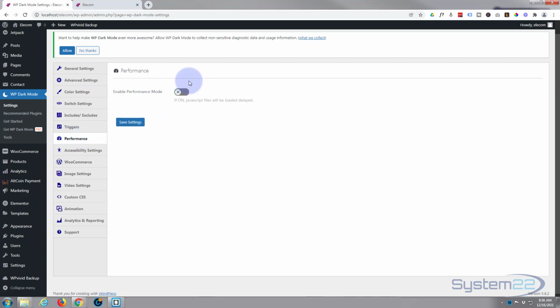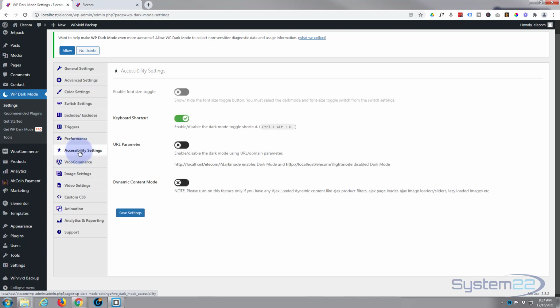Performance-wise, yeah, again, it's only available in the Ultimate. You can delay the JavaScript file loading, which will speed up your site loading time slightly. Accessibility settings, again, Ultimate. You can enable or disable a keyboard shortcut. That's quite a nice little feature, Control Alt plus D. And you can enable a URL parameter to enable and disable the dark mode if you need to right here. And you can enable dynamic content mode if you've got Ajax filters or lazy loading images and things like this by simply switching that one on.